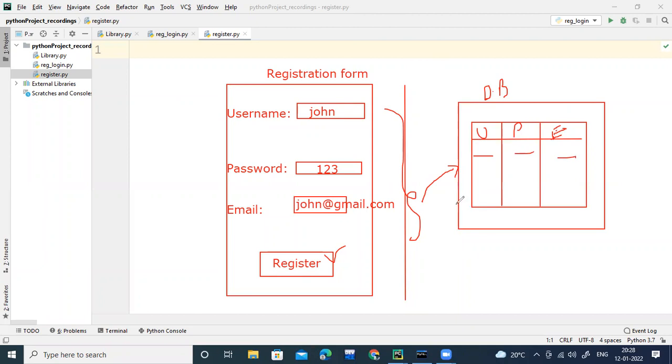So I'm interacting basically with Tkinter and the database both together. In this class, I'm going to show you how to create the registration form, how to create the database, how to create the table, and how to link these two together. So let's start the concept.